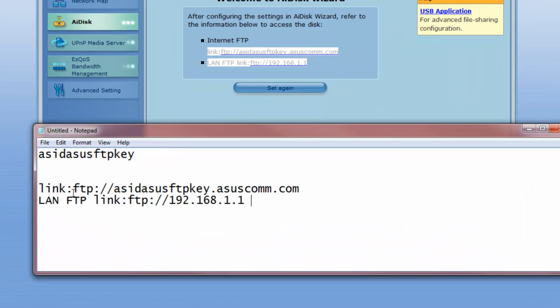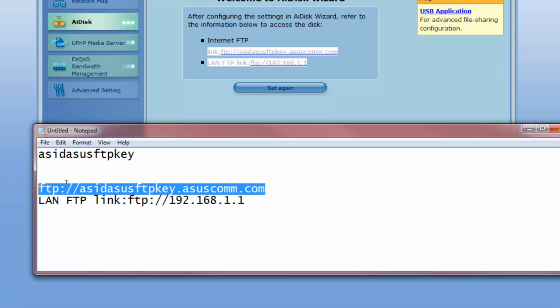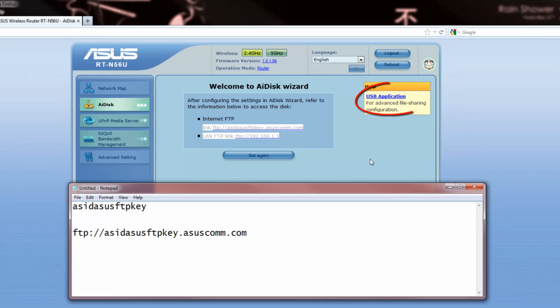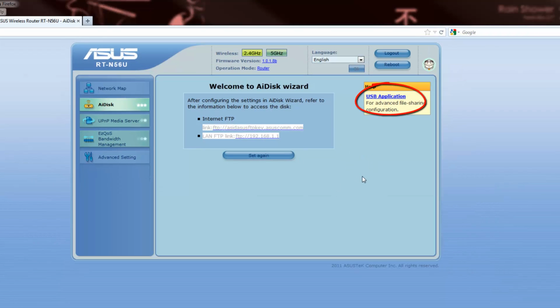This here is going to be your FTP link, what you use to access your FTP from your own or another ISP, another internet connection. This here is the useless link. Don't bother using it. We'll delete that. Instead, you want to get the name of your key, and you do that by clicking on USB application.